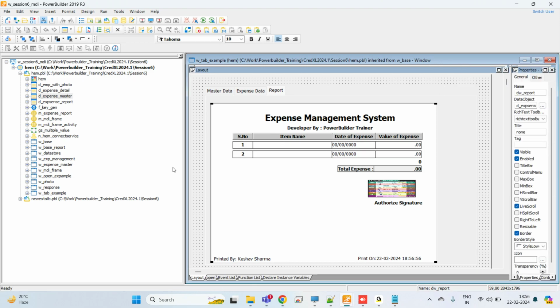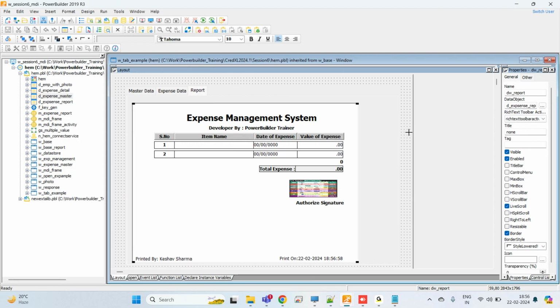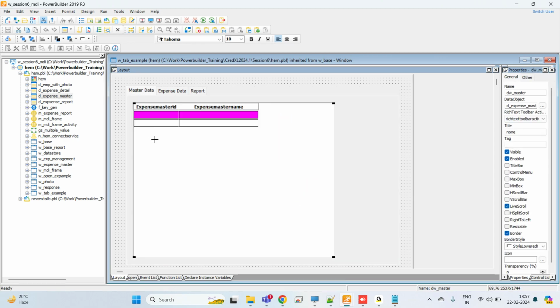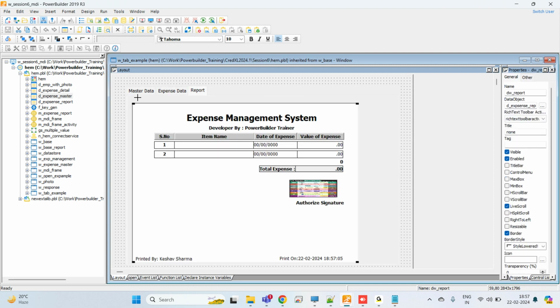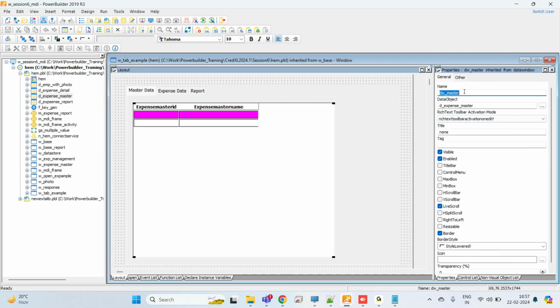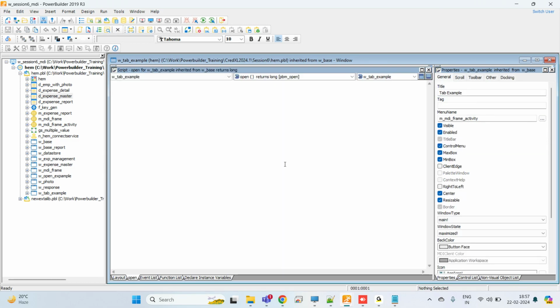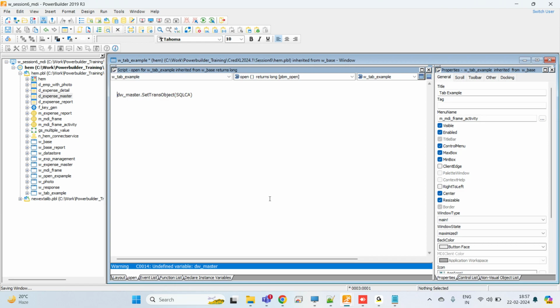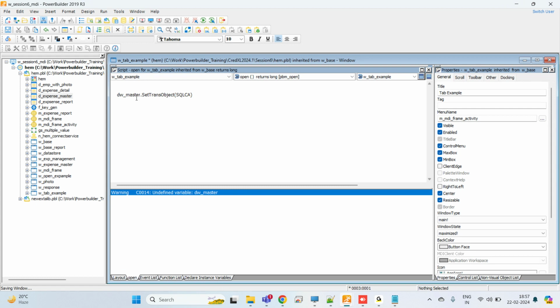Okay, what is next? Next is to set the transaction object for this data window control, because we want to retrieve some data. Now, this data window DW master, if I go to the open event and I try to write this dot set trans object sqlca, it will give me error. What is the error? Undefined variable DW master, because this screen doesn't know what is DW master. So we need to give the full path.